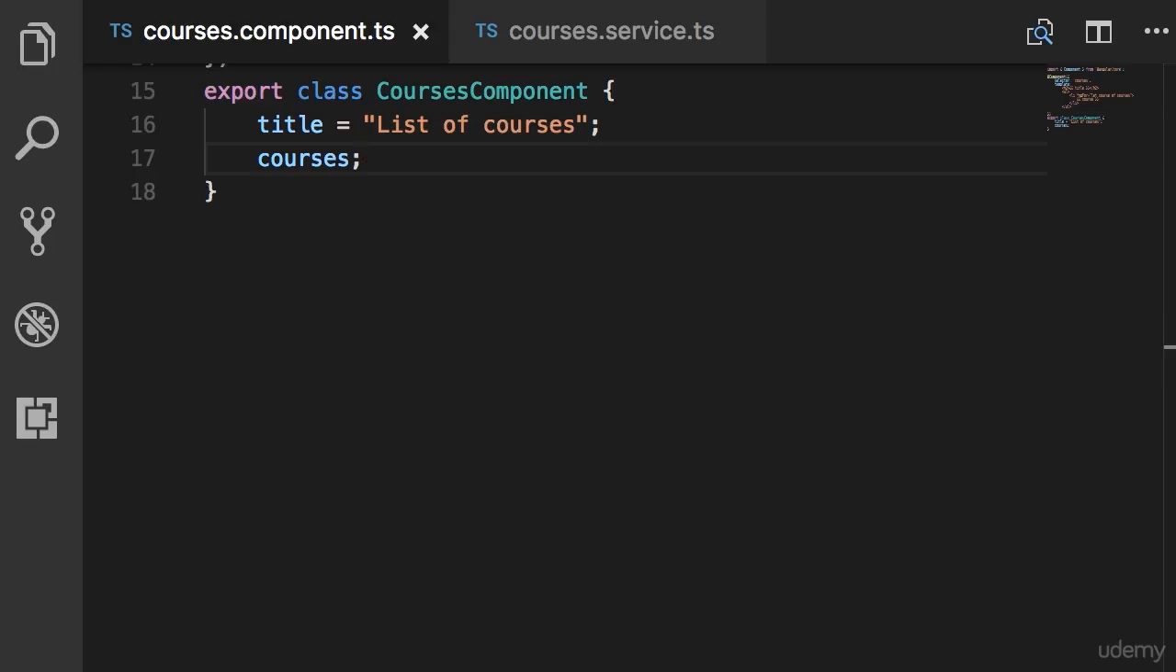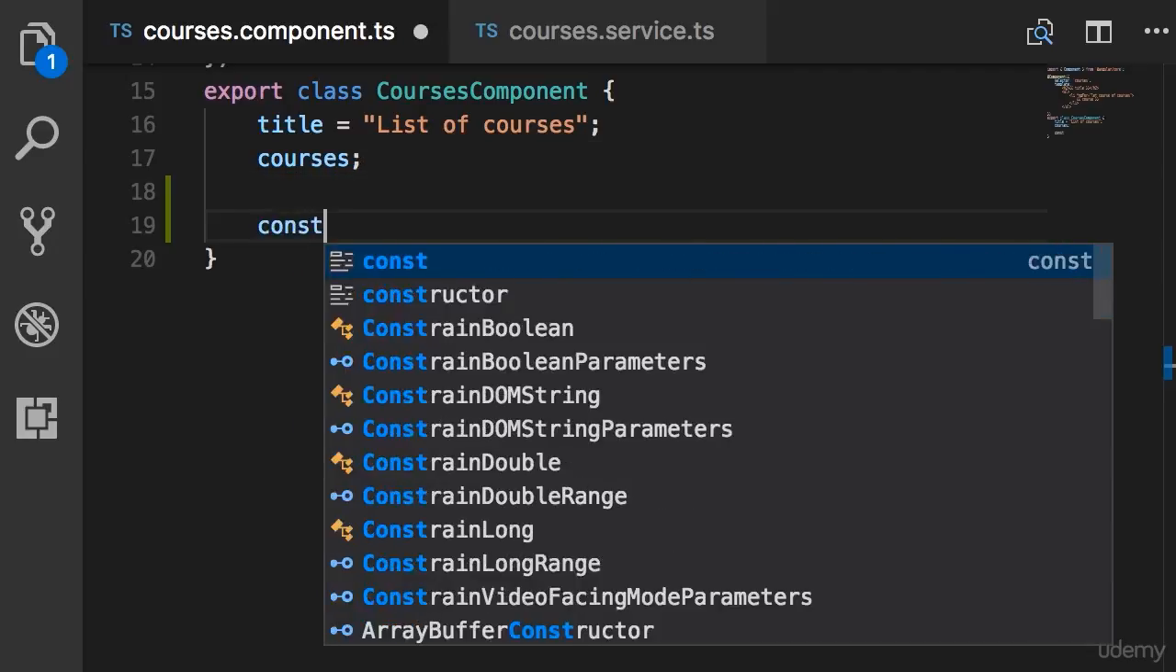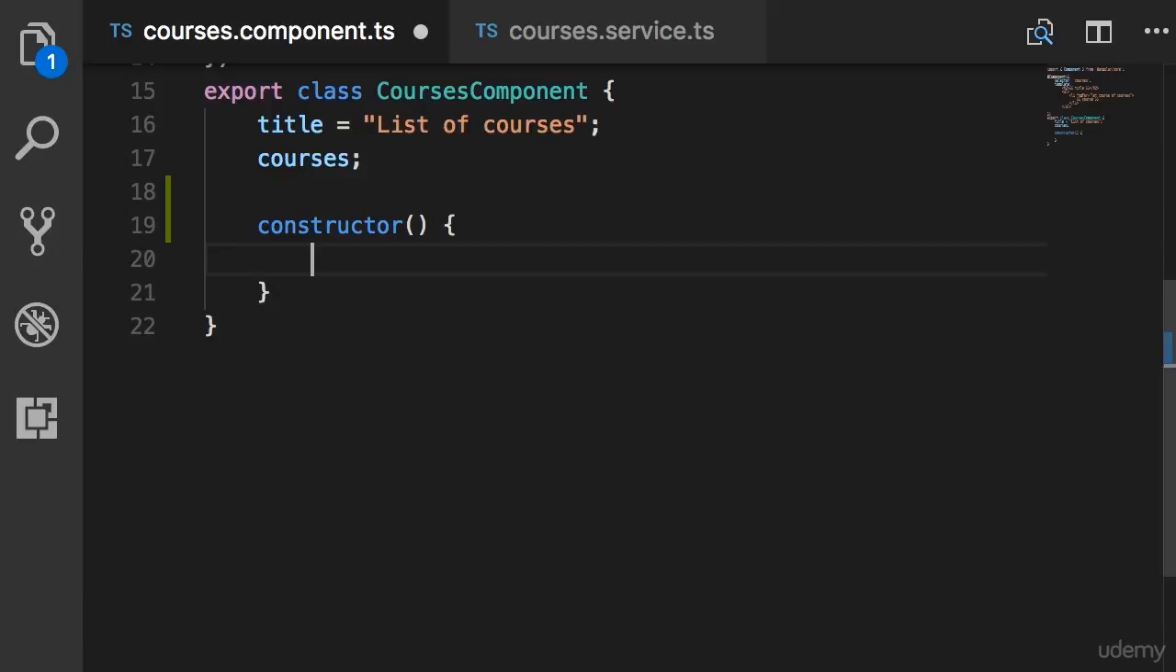Okay, now we have a service to get the list of courses from the server. We need to use this service in this courses component. So first we need to add a constructor here, because a constructor is where we initialize an object. So here we need to create an instance of our courses service.